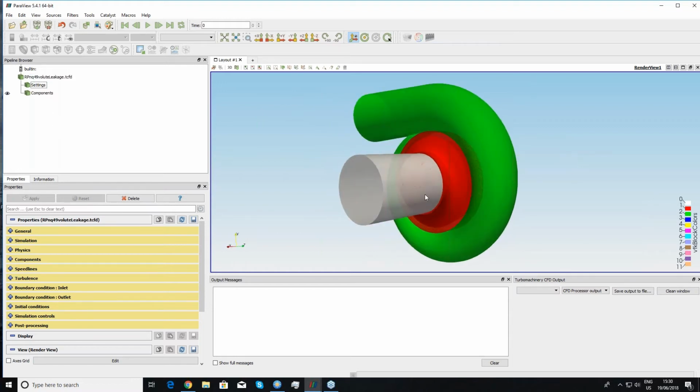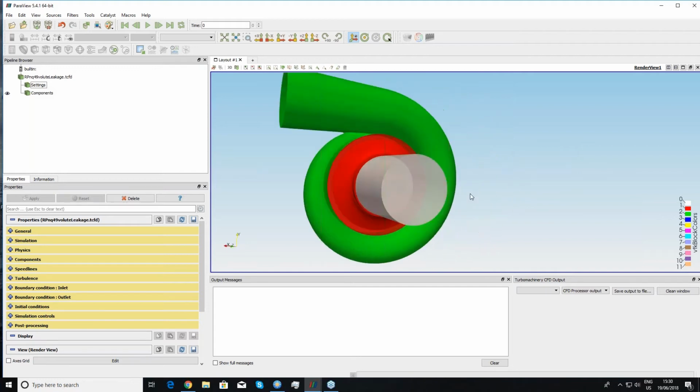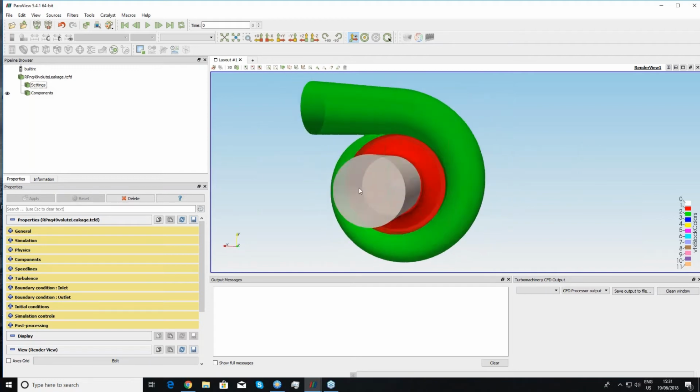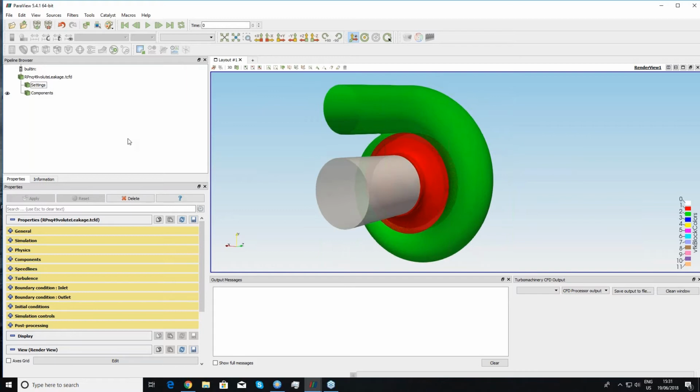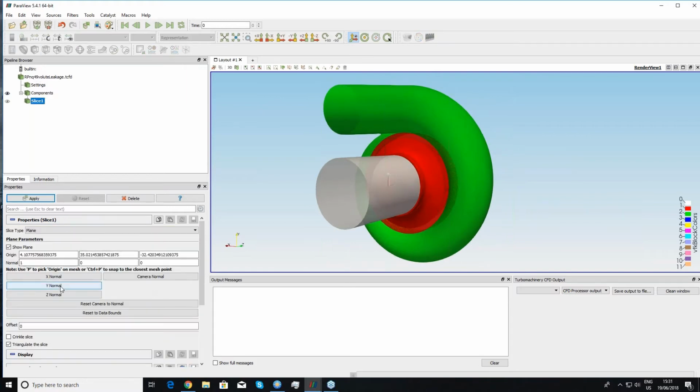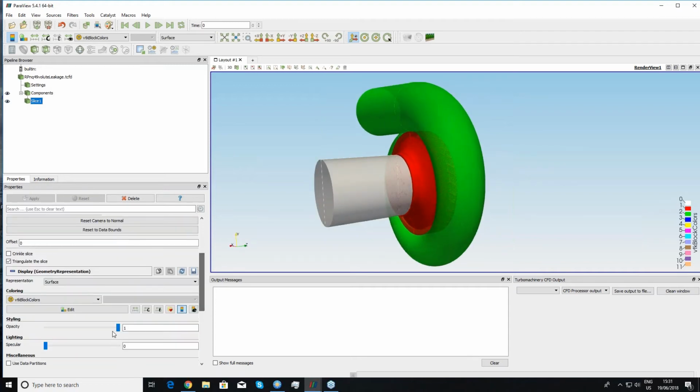Because I would also like to compare this geometry with the leakage to the old one from previous webinars without the leakage, just to see the difference, I will make a cut to see the meridional contour of our geometry. So I will just choose one contour. Okay, so for nicer visualization, I make it more visible.